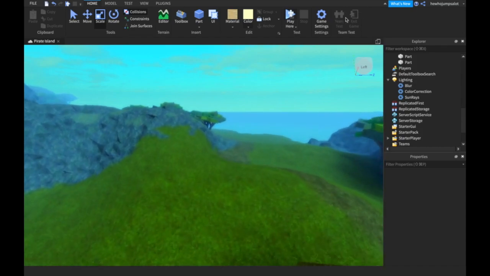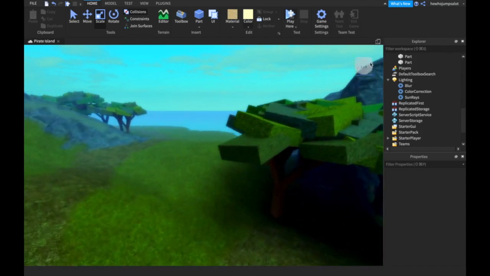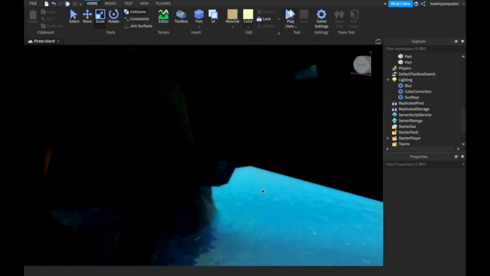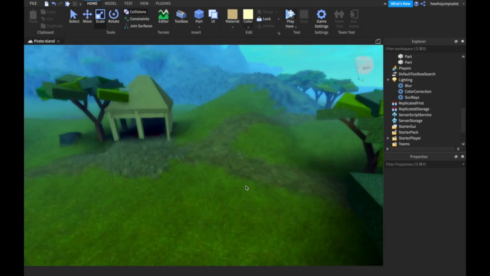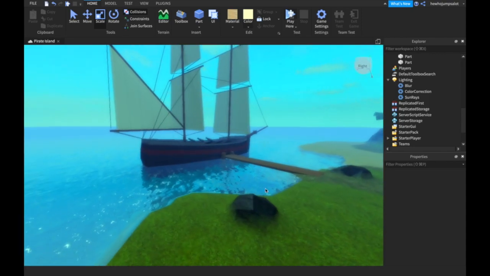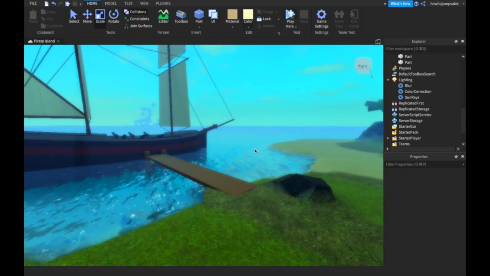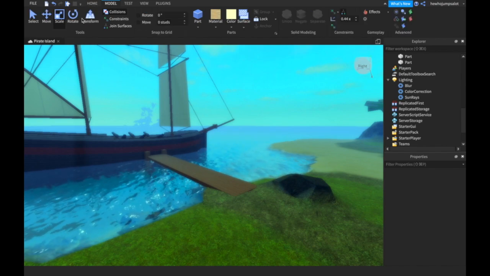Now there's team test. Team test is like if you're playing, again, team create. If you want to collaborate with people, then you use team test. And exit game is just if you want to exit the game. Like the team test. So that's basic. Model, this is mostly modeling. We'll be staying in this tab.